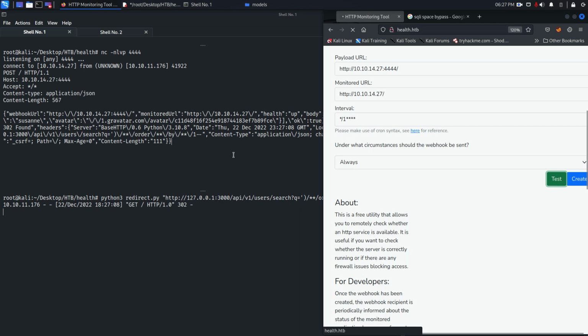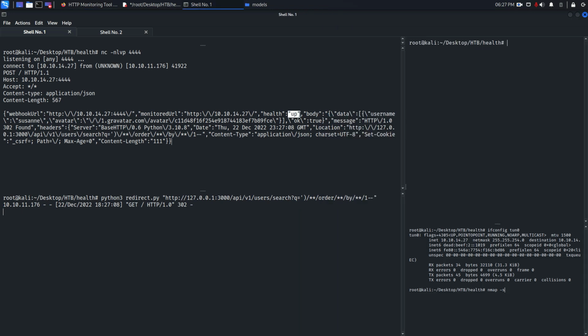So once we test, as you can see, the health is up, and we are also getting this data with the username Susan. And you can see the server is base HTTP Python 3.10.8. So that means the query is returning one column. So until we get here down, we need to increase this number of queries. And in that way, we will know how many columns it's returning.